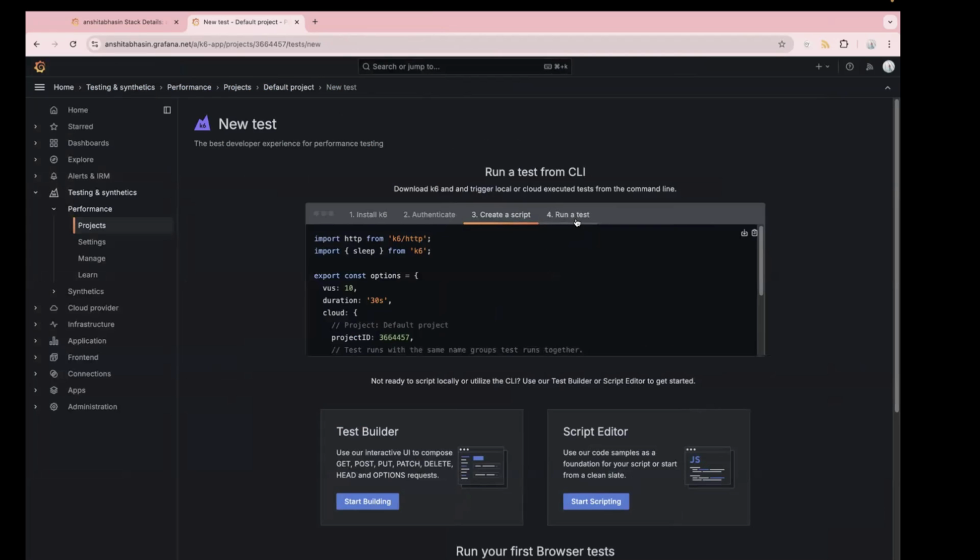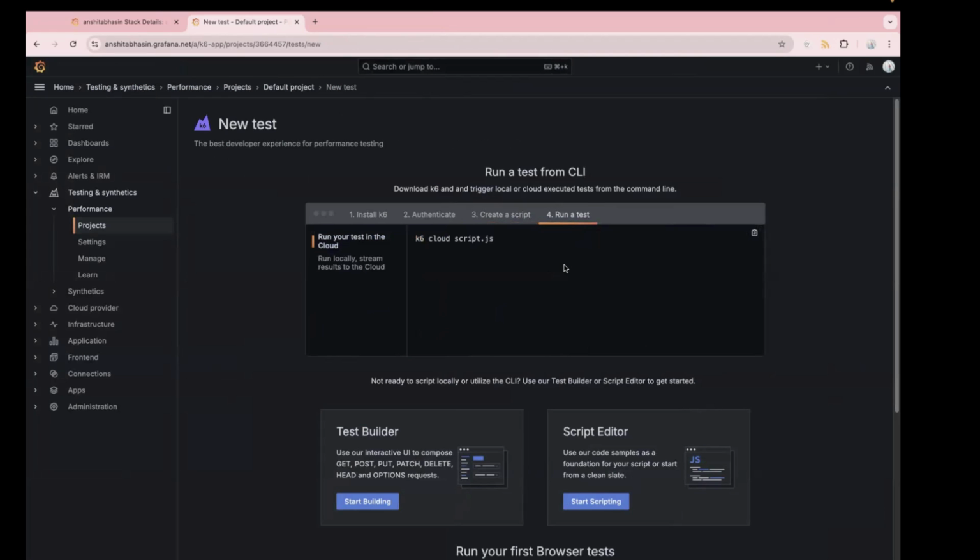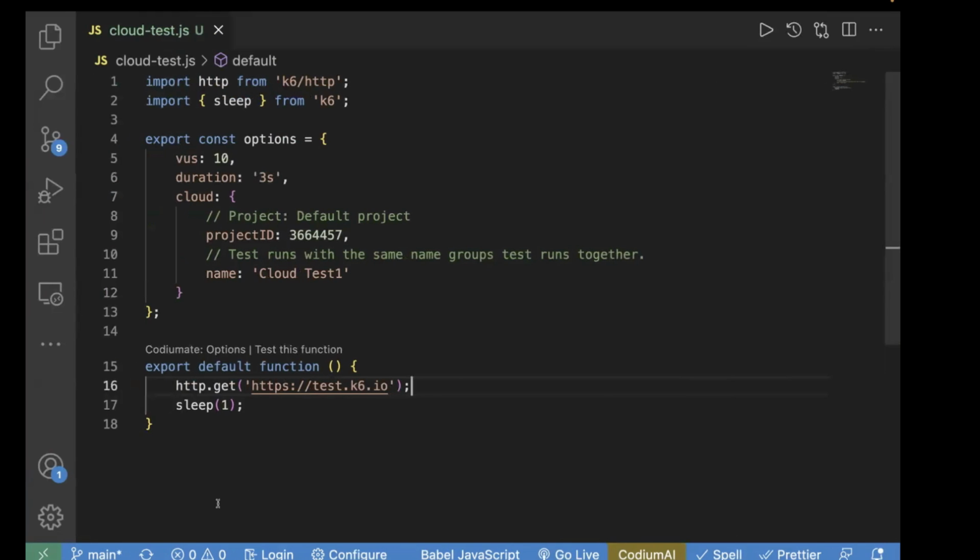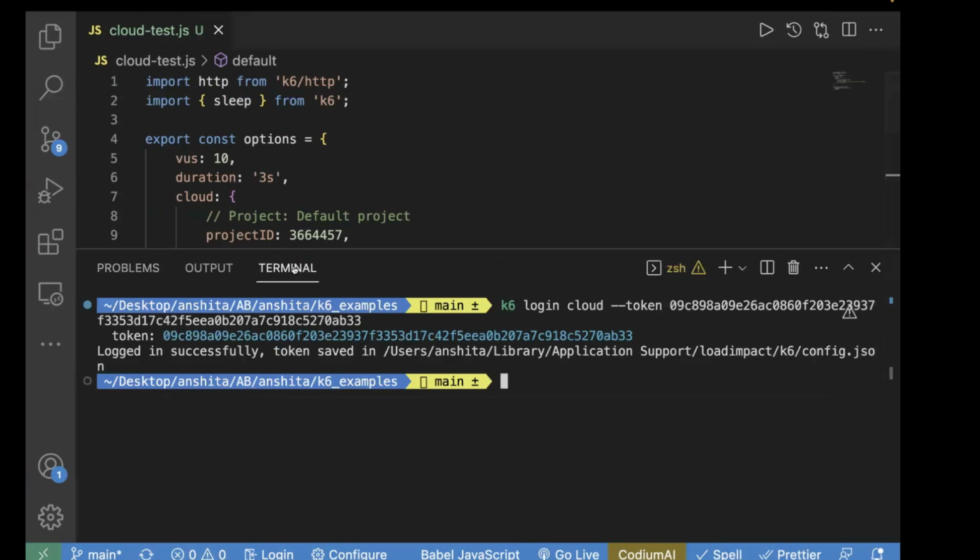The next step is how to run the test case. When we run the test case on a local machine, we use the command k6 run script name. But if you have to run it on cloud, you have to use the command k6 cloud and your script name. So let's go over here. Let me go to terminal and run this command k6 cloud.